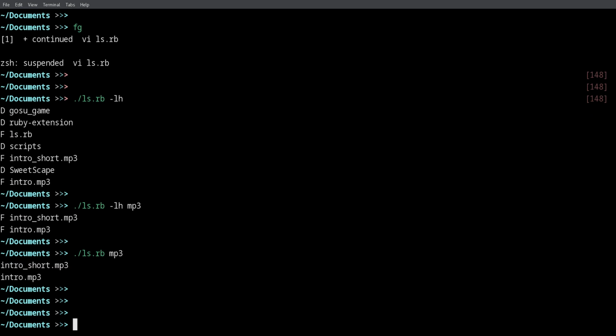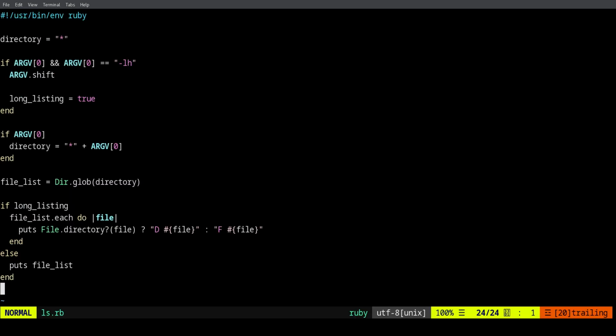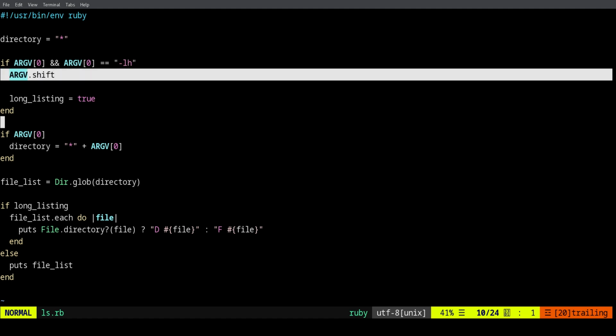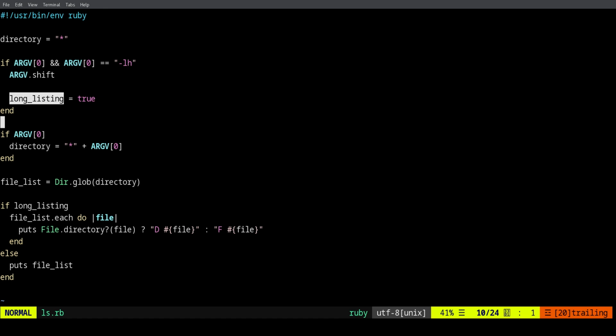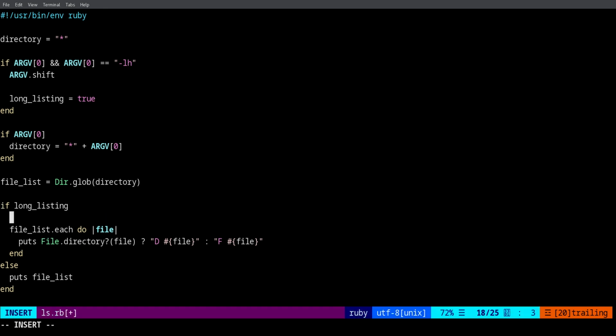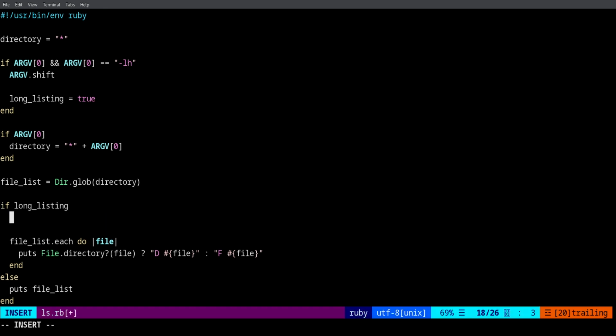So as you can see, we're making a lot of progress. And what we did here is just check whether or not the -lh string is in the command name. If it's there, we remove it, and we set this value to true. Now, another thing I would like to do is to print directories first, and then all of the files.